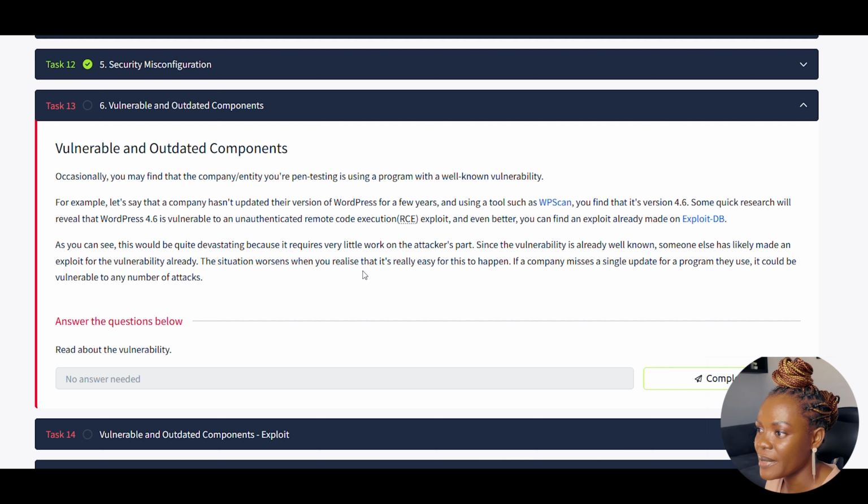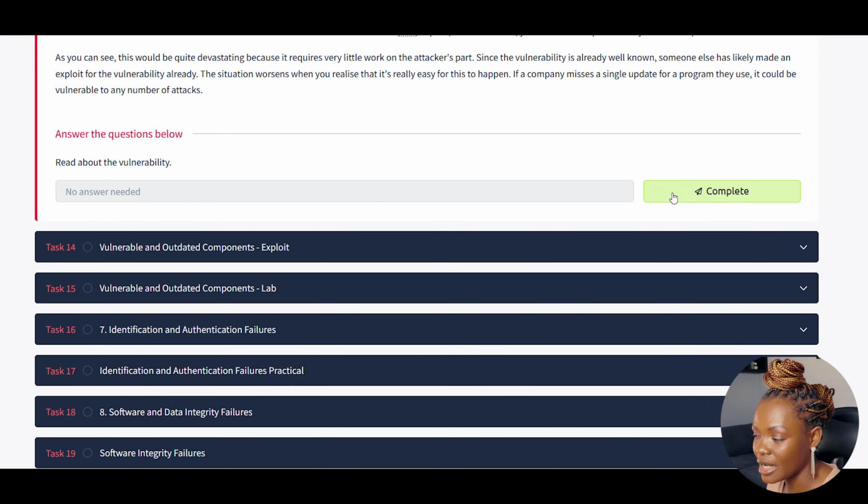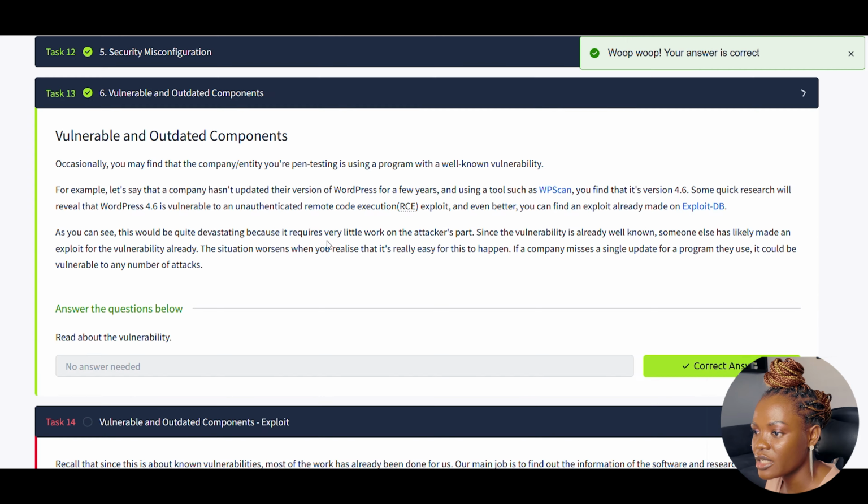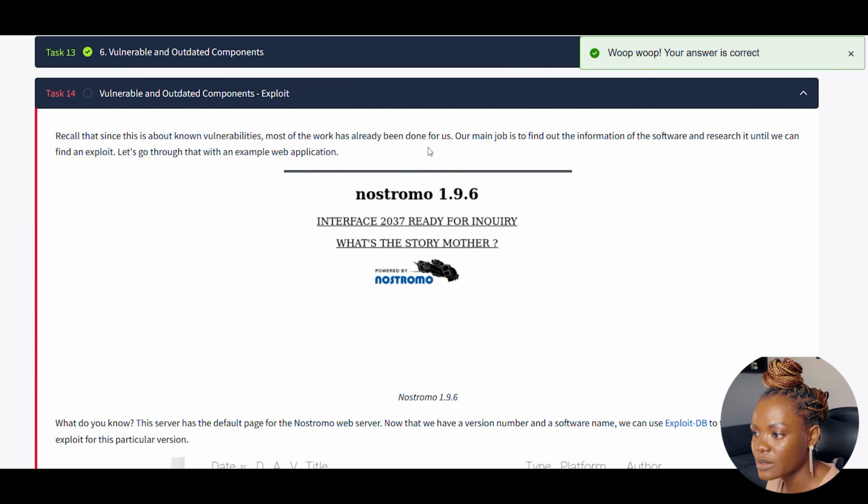you that maybe a company is using a particular application that they've not updated for a long period of time, and then this application is now vulnerable, which would make it prone to attack from attackers. So we have read this part. Now let's go into what the exploit looks like.